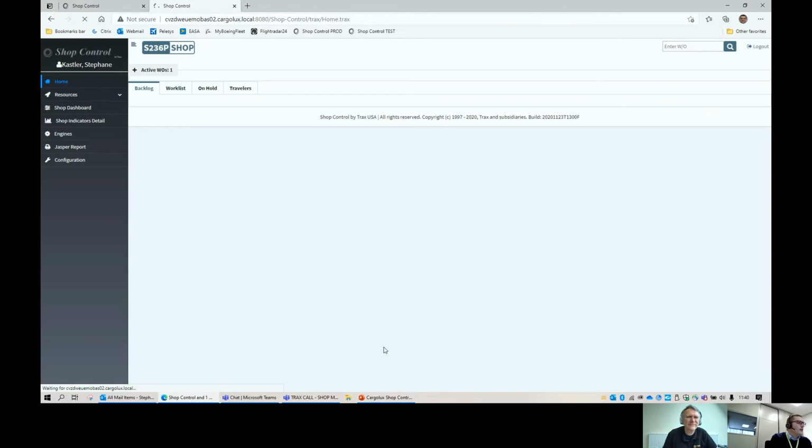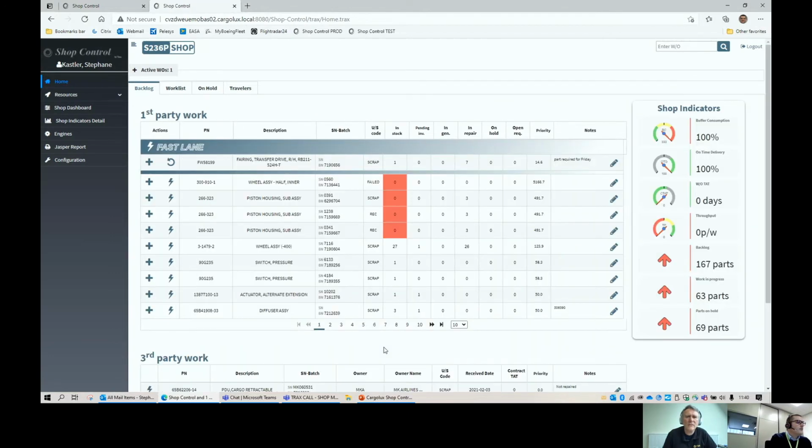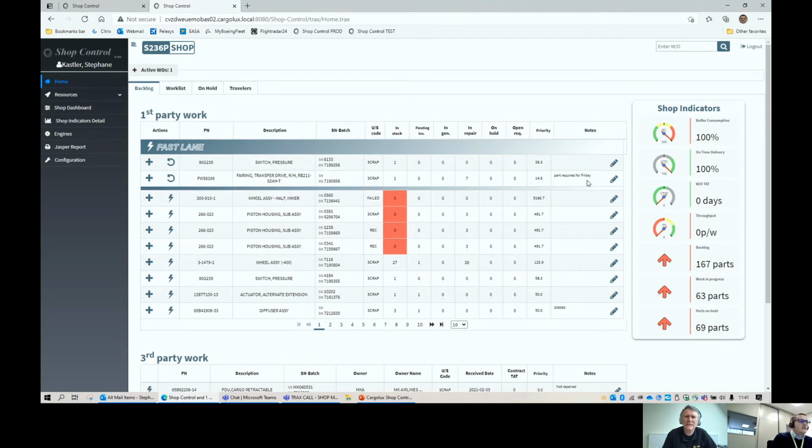We included some kind of manual aspect to it. If the planner needs to make a manual interaction and finds that a part which is not presented to him as high priority is actually a high priority part, this happens a lot. Somebody comes from planning and says, hey, watch out, I need that part for a certain check. He is going to be able to move that part to the fast lane and put a note to it. You see that my planners already did that: part required for Friday. That's going to be an immediate reminder for the planner that this is the next part I need to send to the shop.